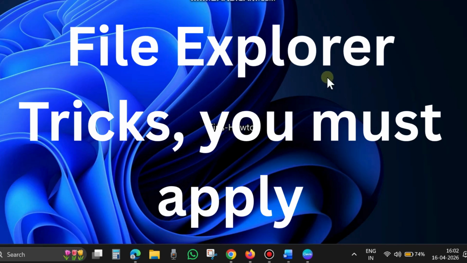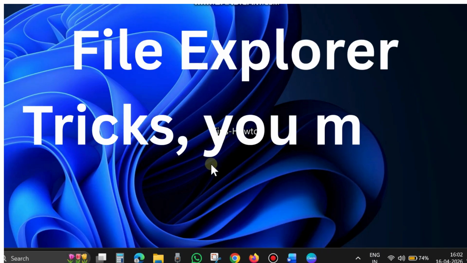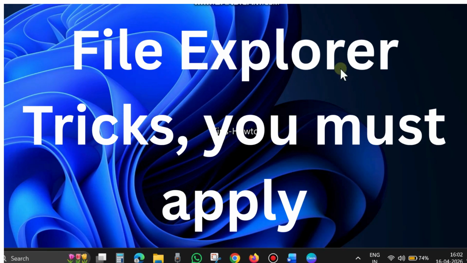Today I am going to show you two powerful File Explorer tricks that can save your time and make your Windows experience much smoother. Most people use File Explorer every day, but few know these hidden productivity hacks. Here are the two hidden tricks of File Explorer.